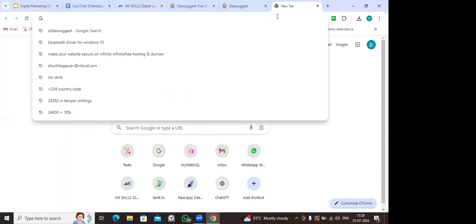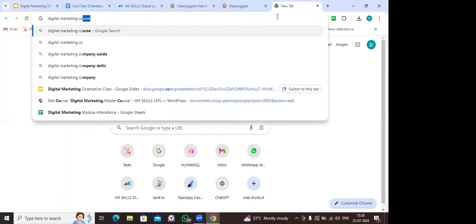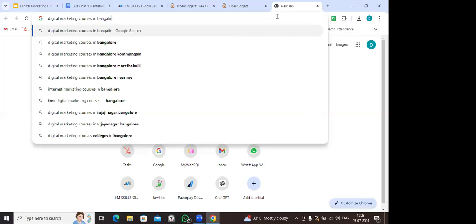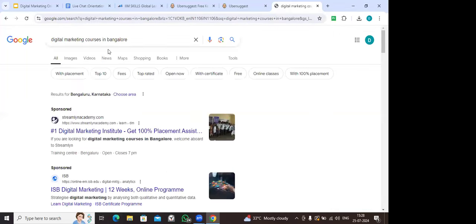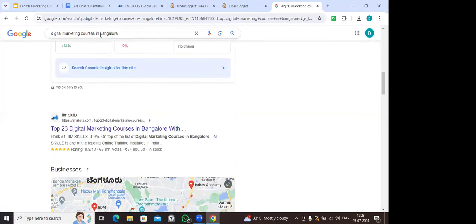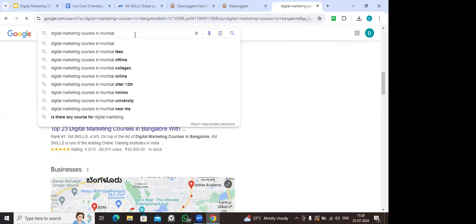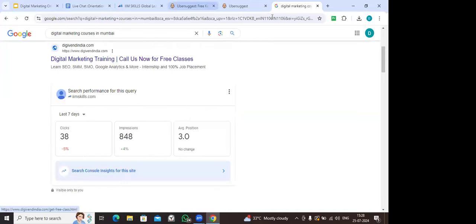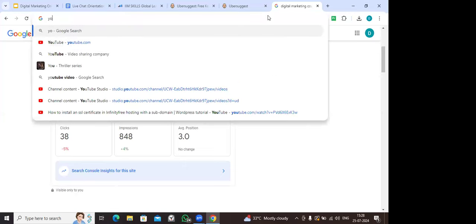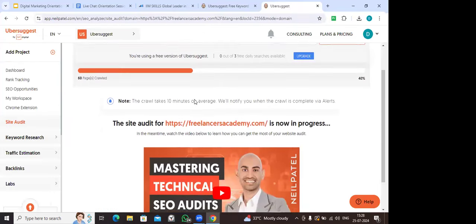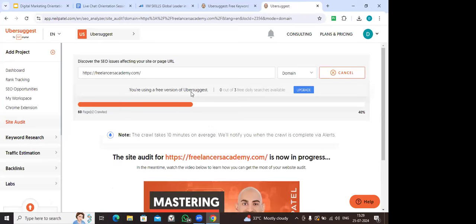Or you can check any keyword. Let's say I'm searching for digital marketing courses in Bangalore, right? You see, the first ranking on organic is I am skilled. You search any keyword, you go to YouTube and search, like digital marketing courses in Delhi, we are ranking number one there as well. Our content is ranking number one, right? All these things make us proud of our learning and our implementation.